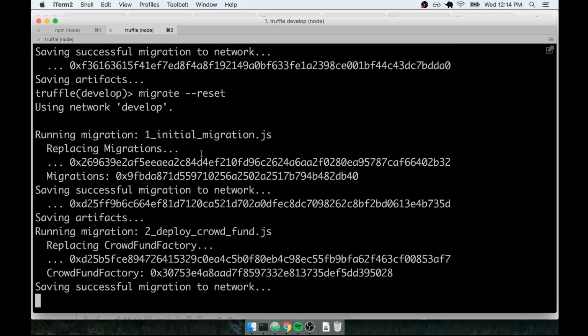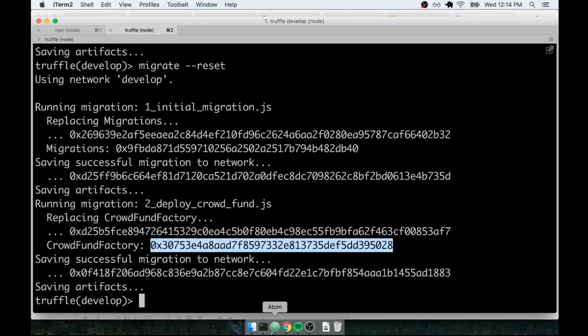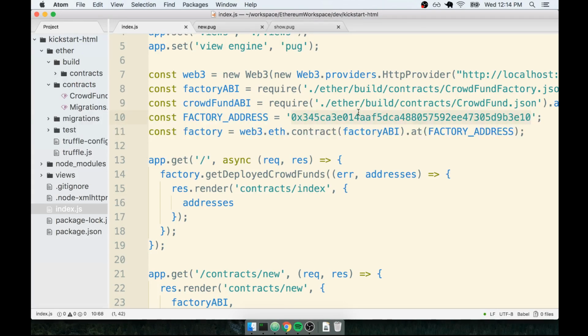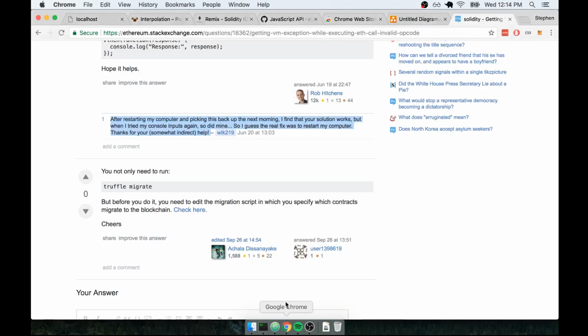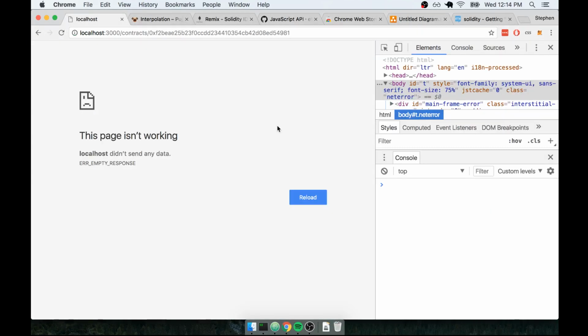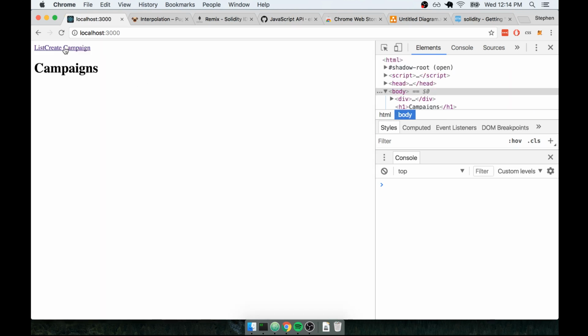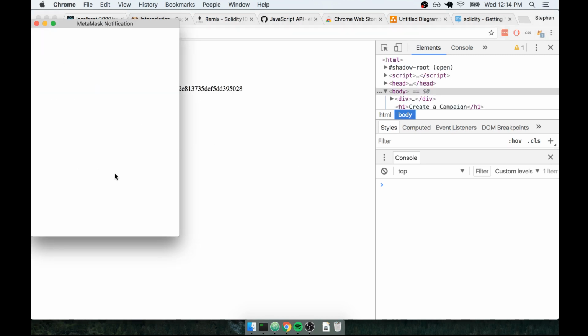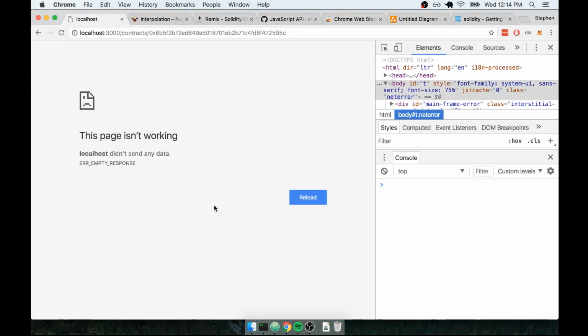Let's do a migrate reset and just see what happens here. So we get our new address. We can try this one out. All right, what do we want here? Okay, we're going to create campaign again. Shoot.